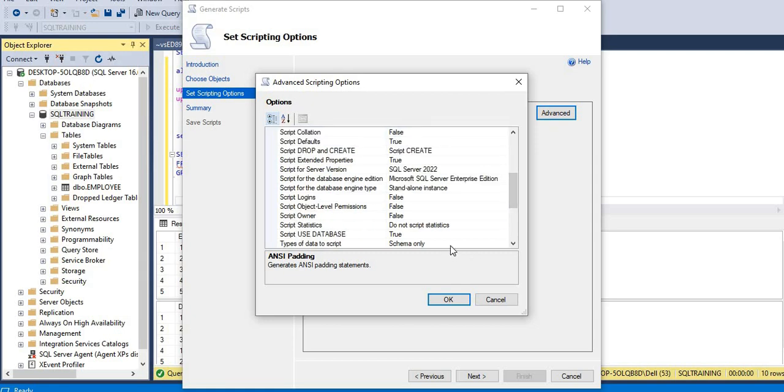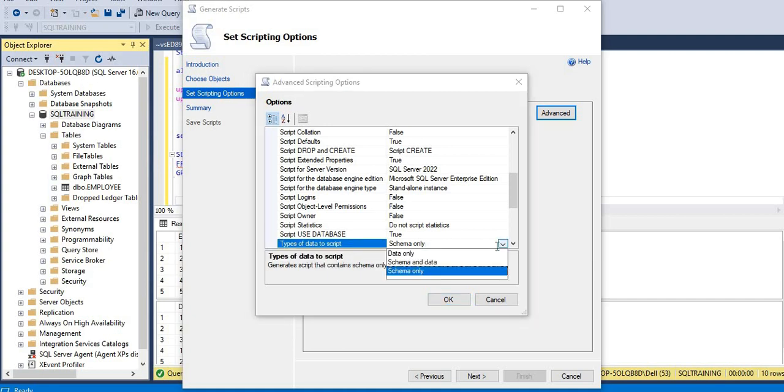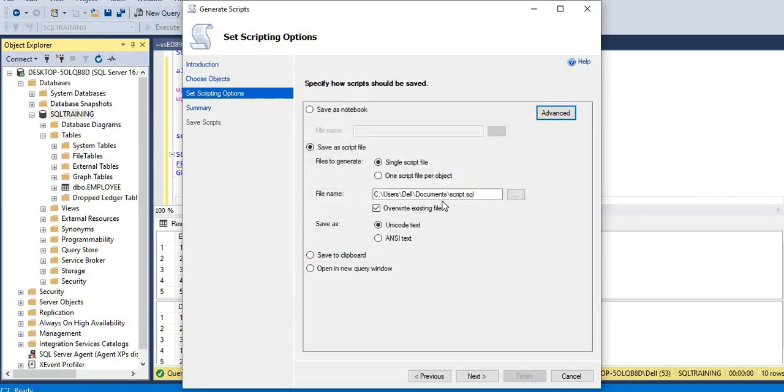Actually, if we do it like this, we can take the script of any table, even the entire database. So now I am going to take only the data for this particular table, the employee table, and I am going to save it in this path.